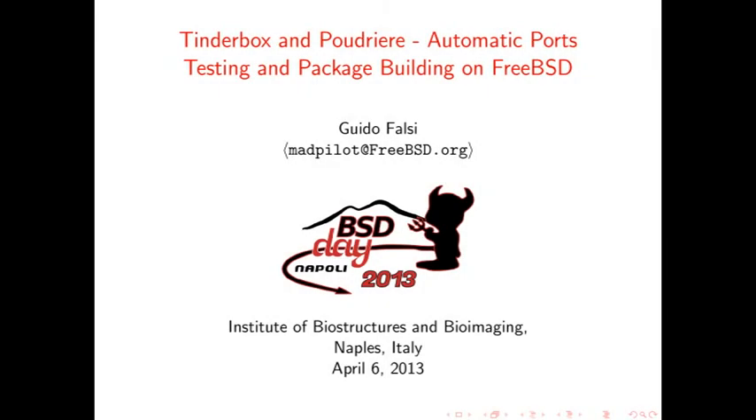Going to talk about Tinderbox and Poudriere. They are two software packages for FreeBSD which automate testing ports and building packages from FreeBSD port trees. We'll try to show you what the software is, a few differences between them, and a few indications of how to start using them for people who are still not using them. I will also try to cover some advanced topics.